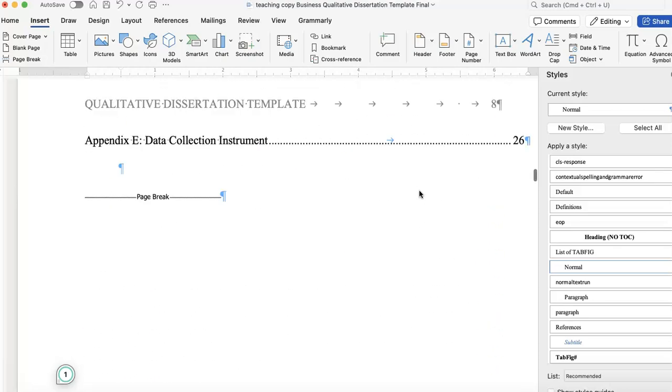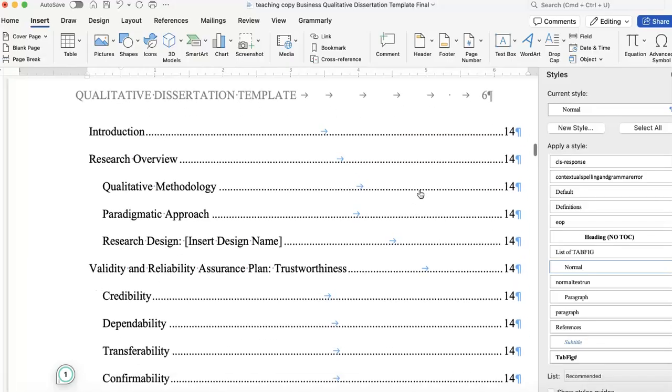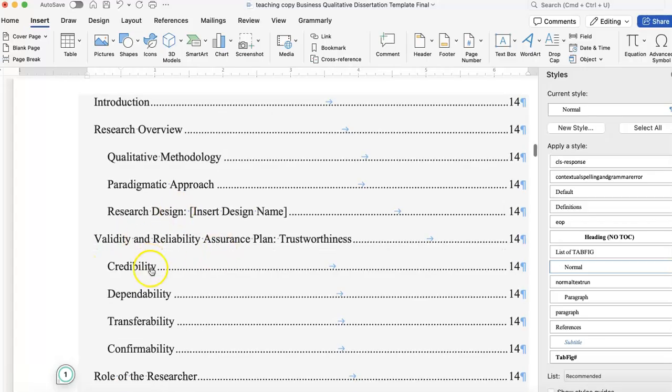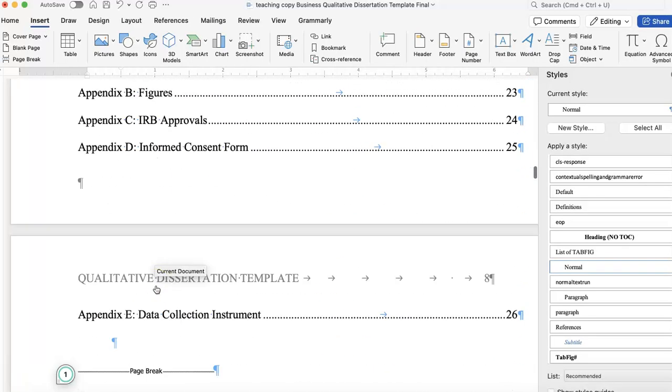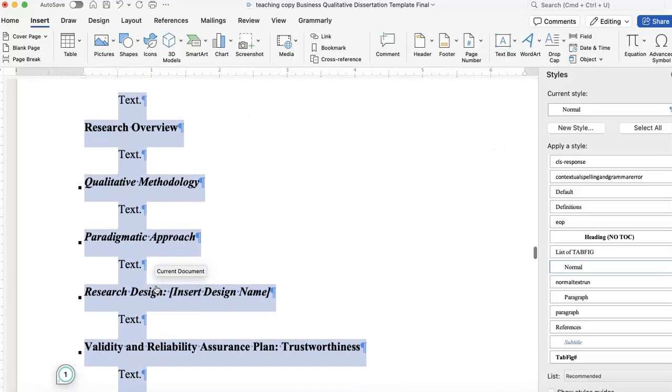Let's go up real quick and look at chapter 3 in the table of contents and see what it looks like. I haven't done anything yet. All right, there's your chapter 3, introduction, research, overview. These are your level 3 headings. Validity and reliability, these are all your level 3 headings. I'm going to go back to what I've selected. I'll show you what this looks like.